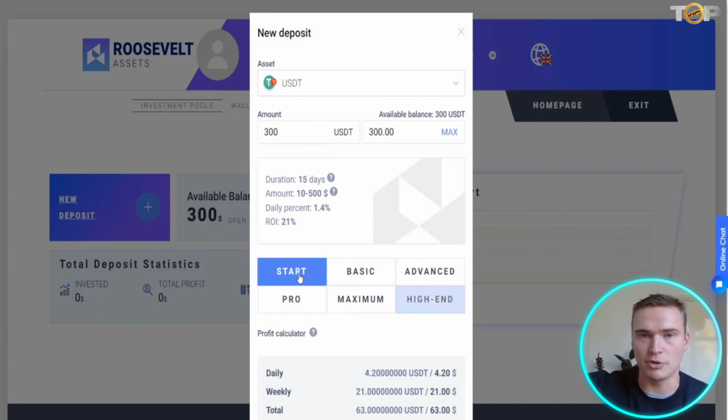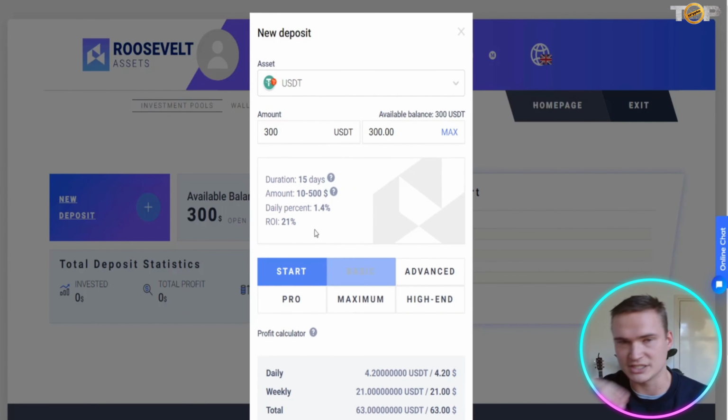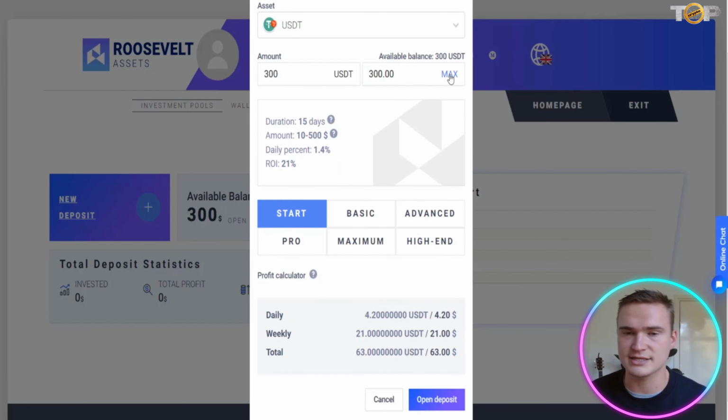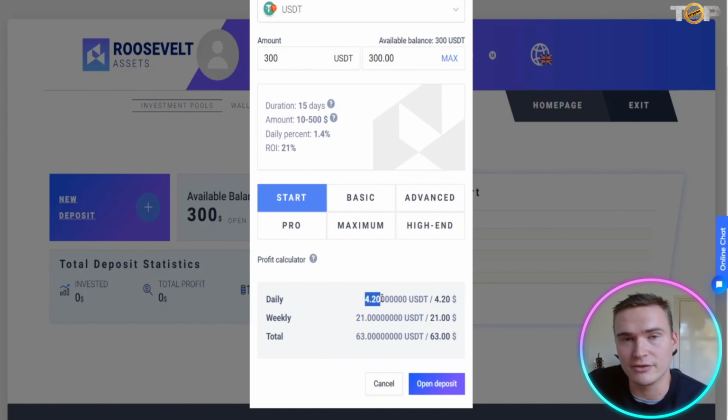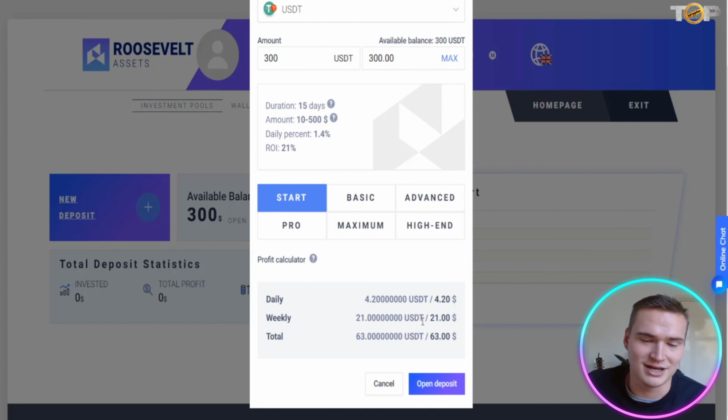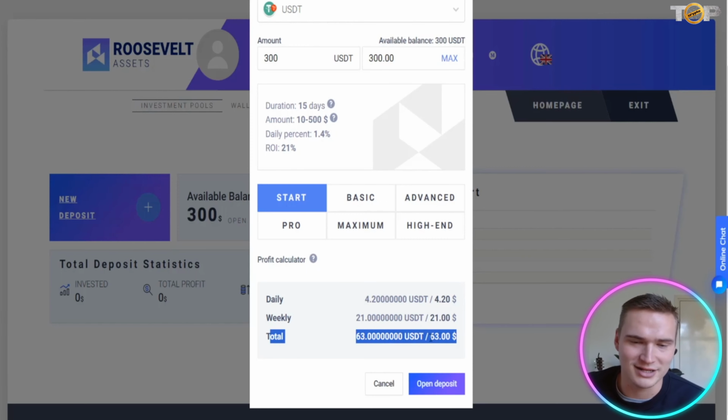You can also see at the bottom that there's a profit calculator, which is very, very handy, because that way you can calculate the potential profit per day, per week, and in total, see if you like that, and then consider opening that investment pool. So here you can see, I'm highlighting it right now. You can see the weekly, the total, the daily, basically everything you need to know regarding the investment pool.